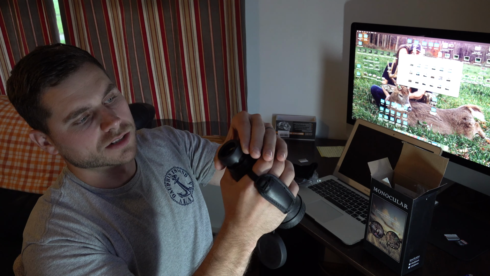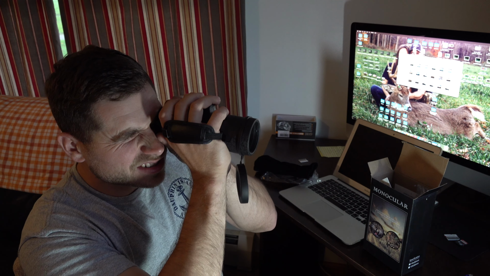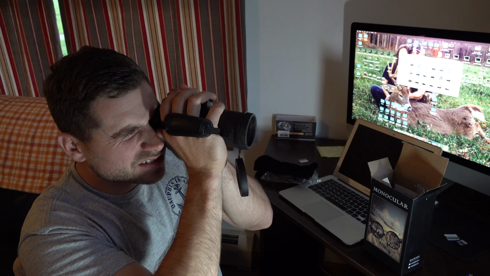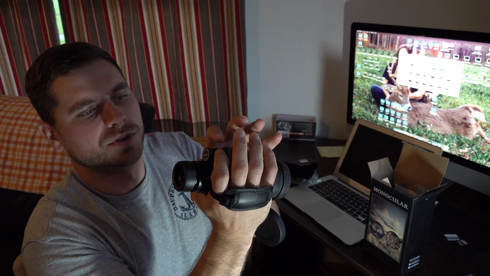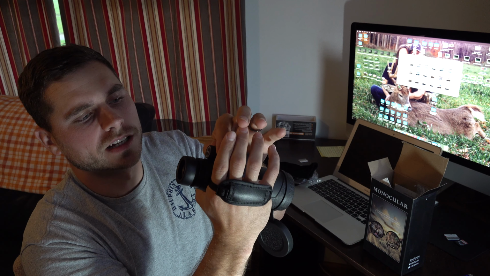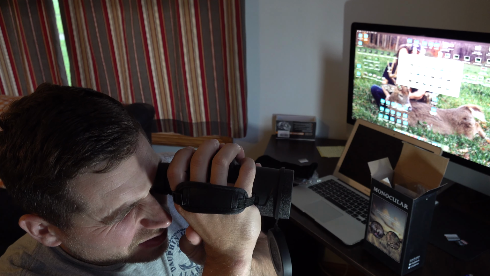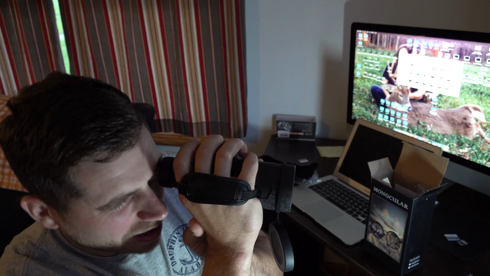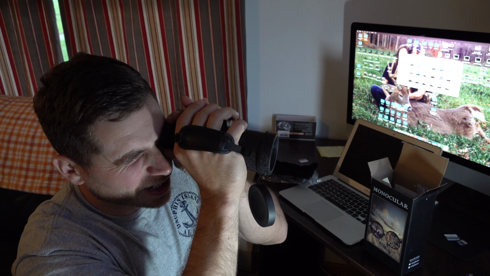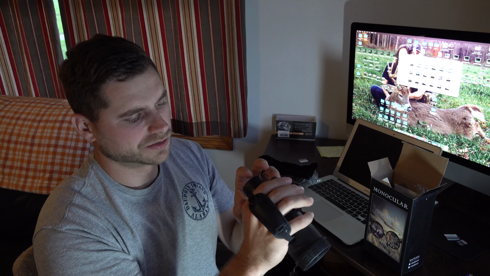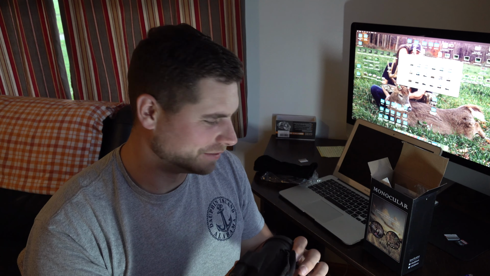Your lens is adjustable right here. Let's look out here. And your focus is with this dial right here. You can go back and forth and you can focus in. Wow, it's really, really clear. I'm super impressed with that. This glass is extremely clear. This is like HD vision through this thing.